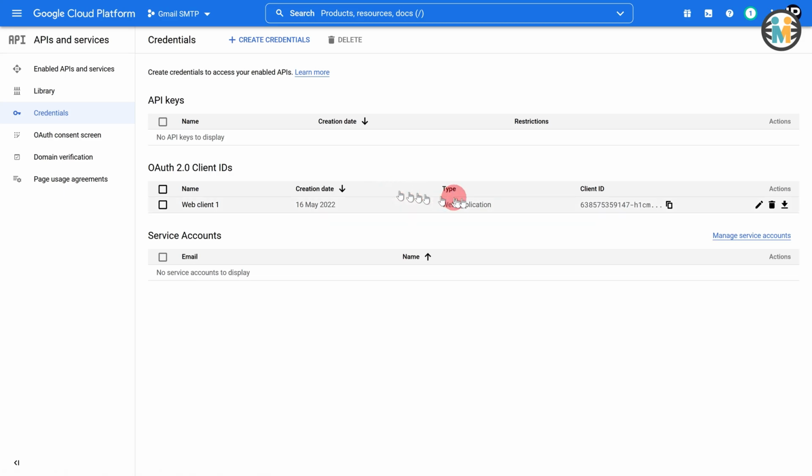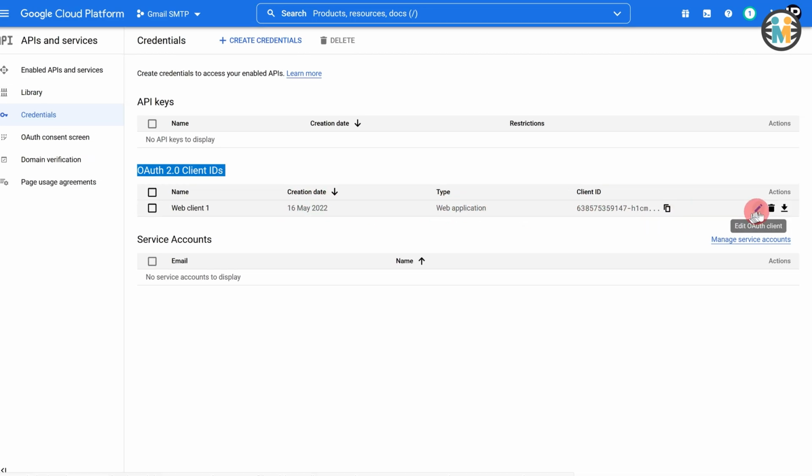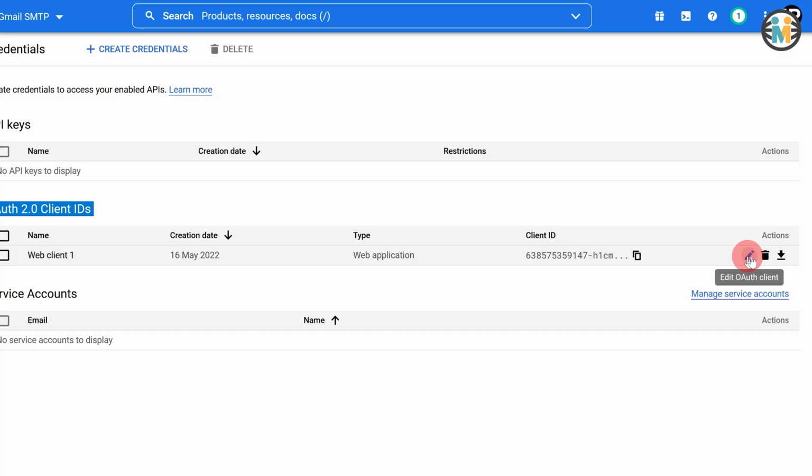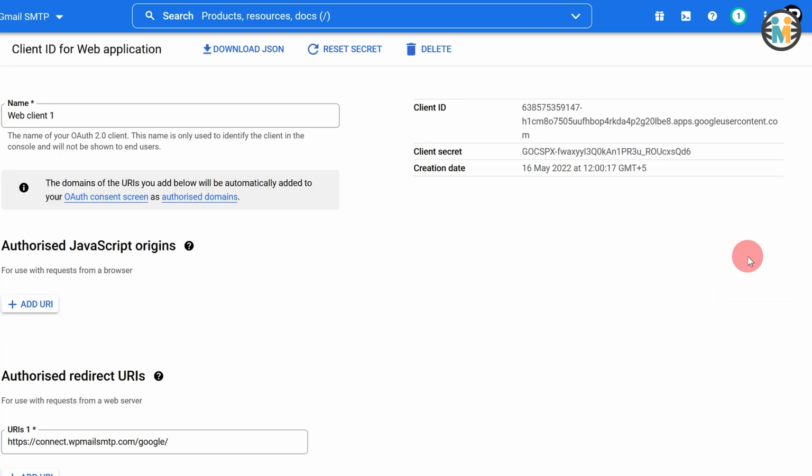Once you're on the Credentials page, you can see the details of the web application you just created in the Auth 2.0 Client ID section. Click the pencil icon to see the client ID and client secret. Once you click on the pencil icon, this page will open. Here on the right side, our Gmail SMTP server's client ID and the client secret have appeared.